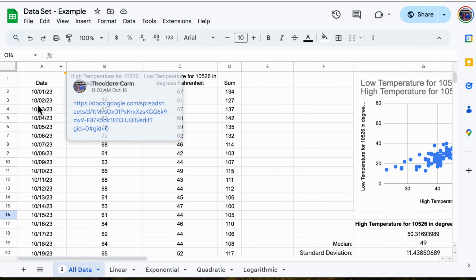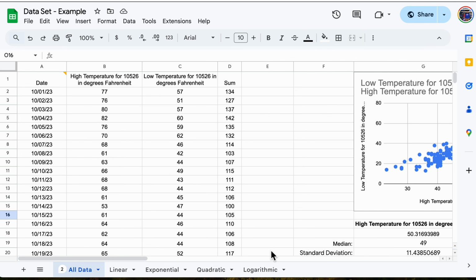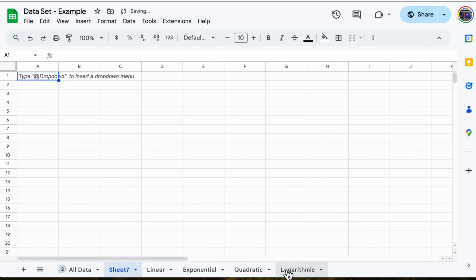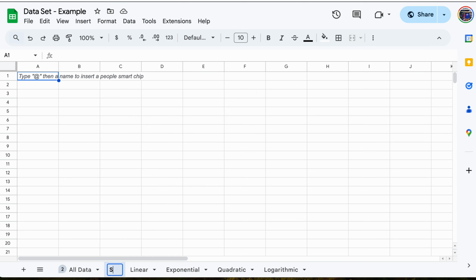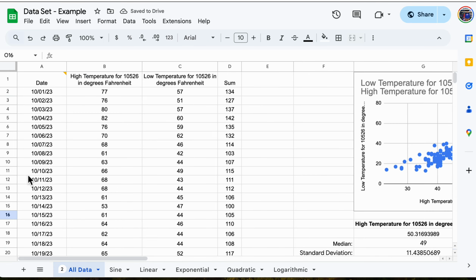So we're gonna take our actual data and pop it over into a new tab. So I'm gonna go new tab. I'll just leave it here for now. Rename it Sine. All right, Sine short for sinusoidal.